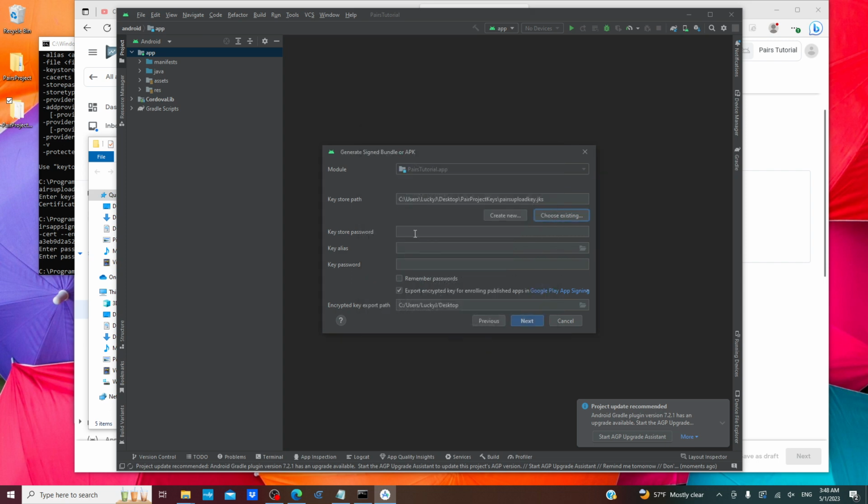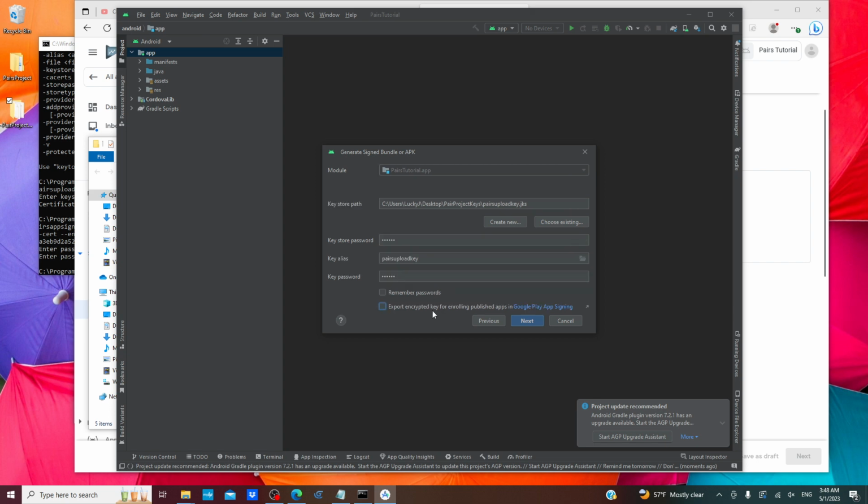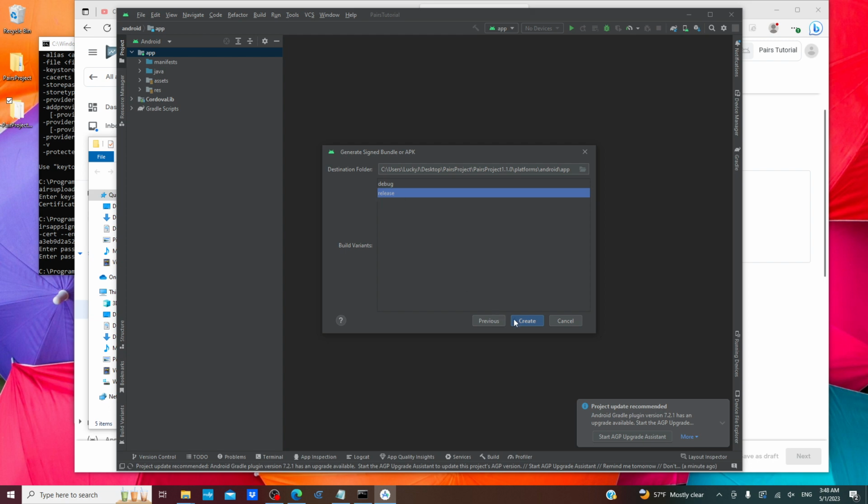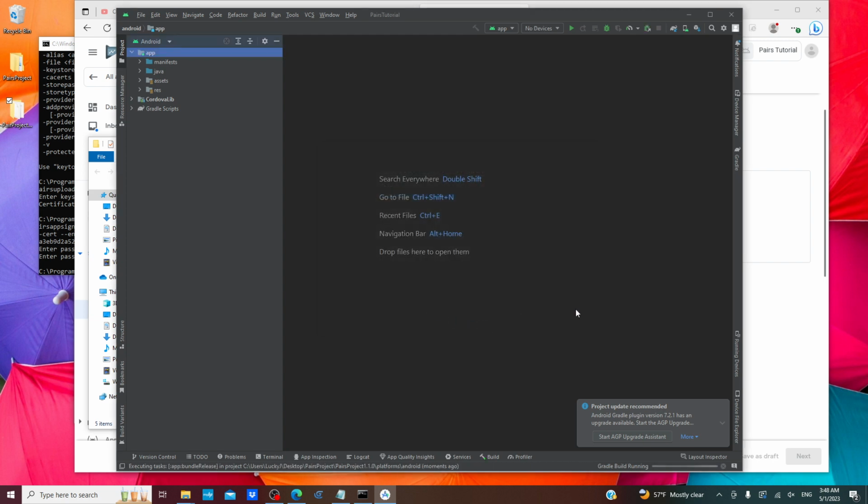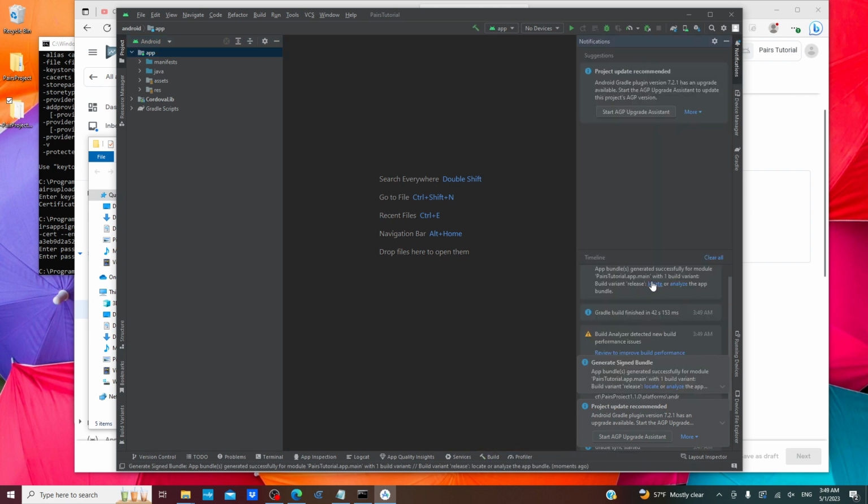We'll enter our password, our alias, and our password. And we don't need to encrypt it, so we'll go to next. Release. And it will build that for us. Okay, so once that's done, we can open up our notification pane to see where it located it for us.